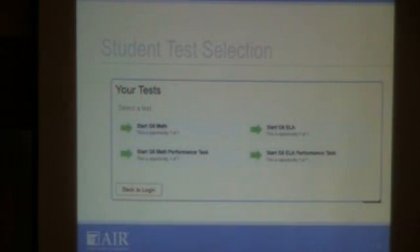Now they've logged in. They didn't have any programs running in the background. They typed everything in correctly. They've successfully gotten in. Here's the screen they see. And you can see that all 4 tests on this list are green. That means they're available to be taken.